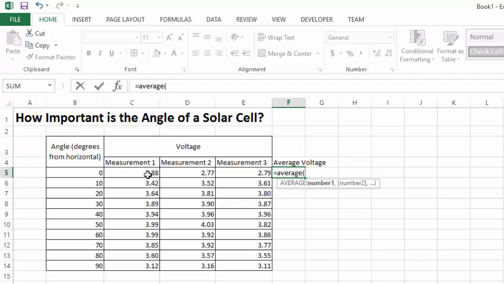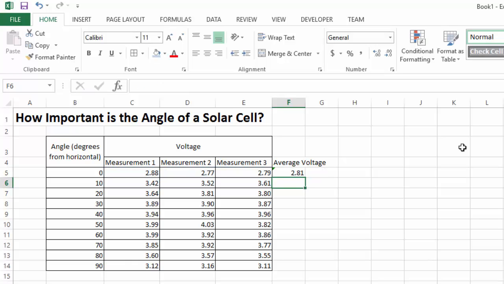I'm just going to click on the first cell that I want to calculate an average of, hold my mouse button down, and drag across here. Now my 3 cells that I want to average have been selected, and you can see in here Excel has called that C5 colon E5. In other words, starting with the cell C5, going all the way to the cell E5, and everything in between, take the average of that. Close my brackets and then press enter, and just like that it's created the average for me.